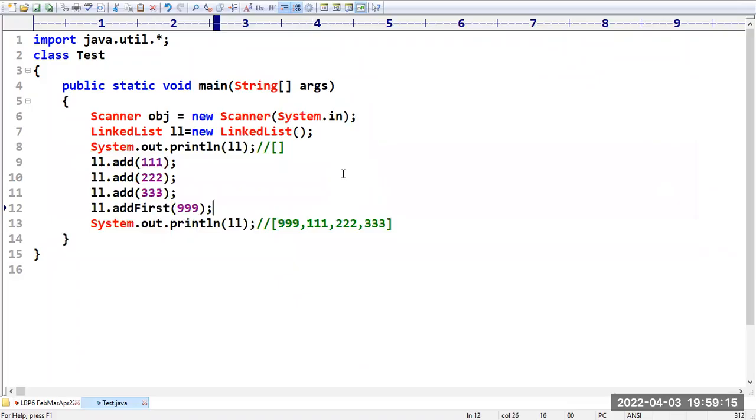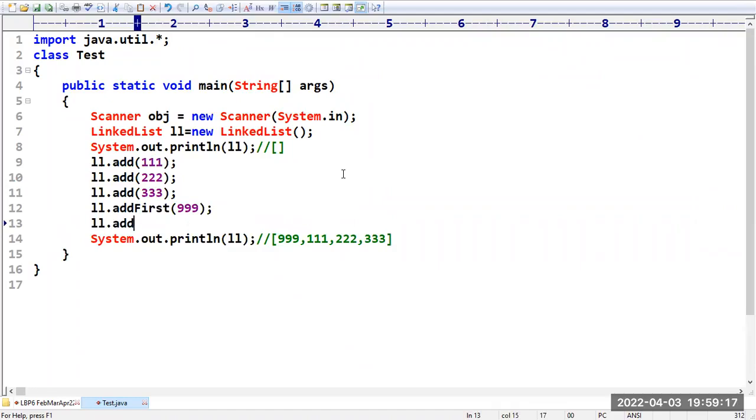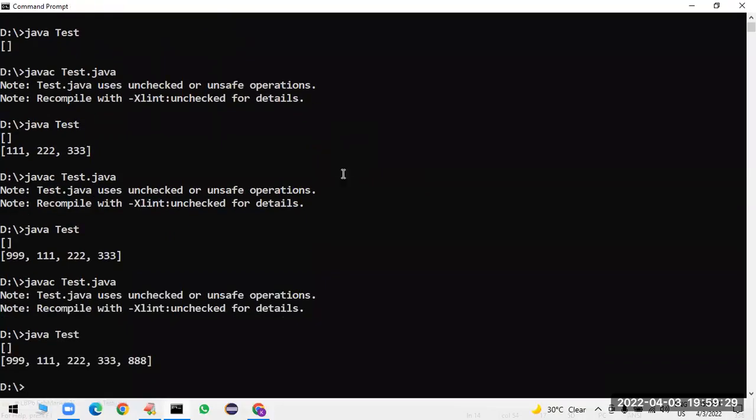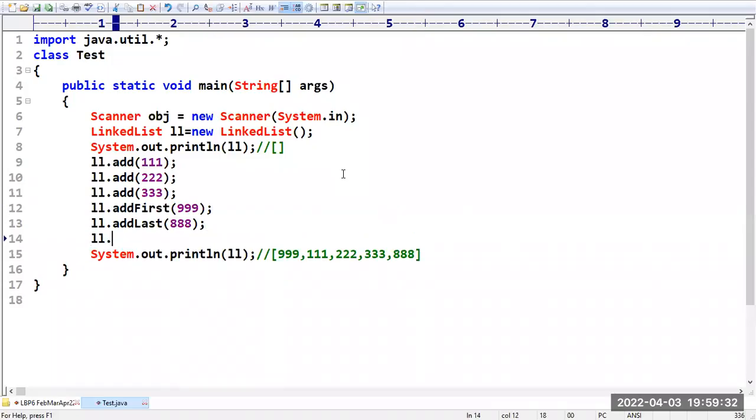Sir, I want to add 888 at last. ll.addLast(888). Sir, where will this 888 be added? At last. Sir, I want to add 777. If you add 777, it will be added at last. But I want to add it after 222. Identify the location. This is the 0th location, this is the first location, this is the second location. At the third location, I want to add.